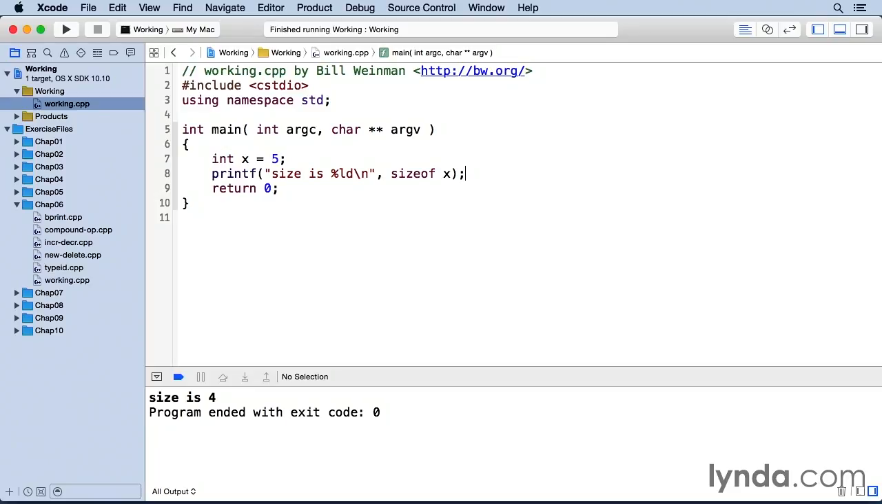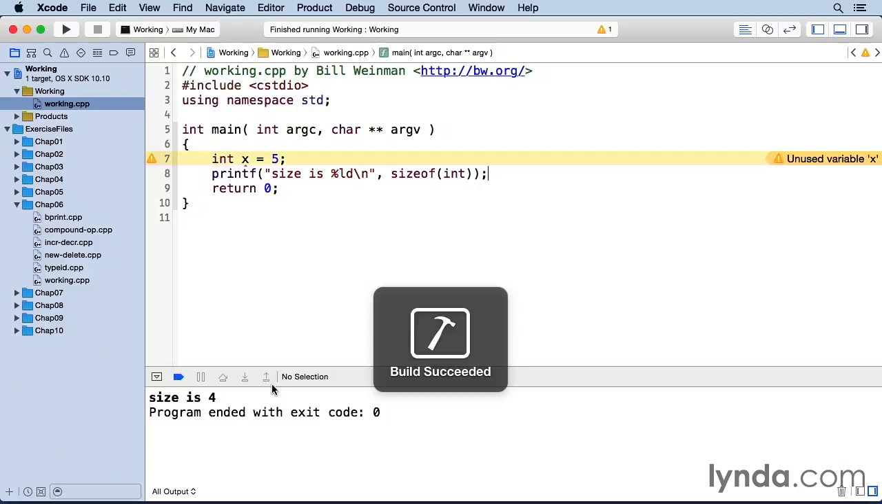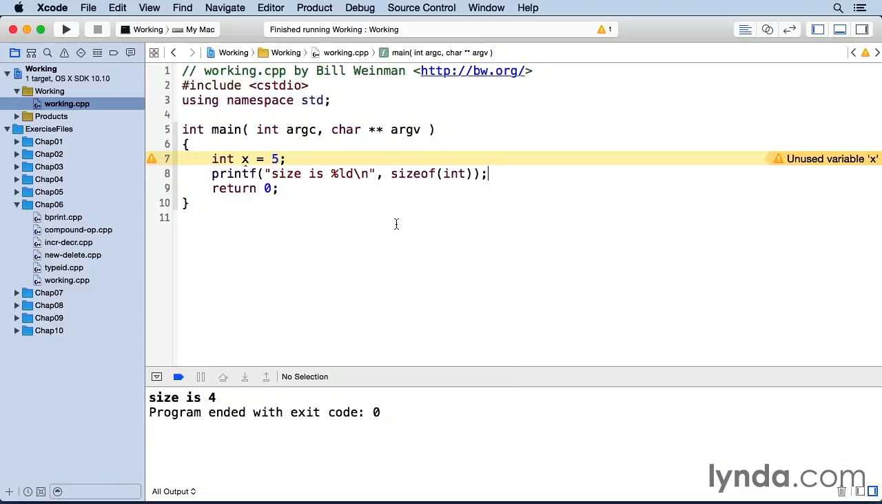If I want to take the size of a type or a class instead of a value, I have to put that in parentheses. So I can do it like this, and I can get the size of an integer. We'll get this warning for our unused variable there. And I build and run, and I see the size of an integer is also 4.